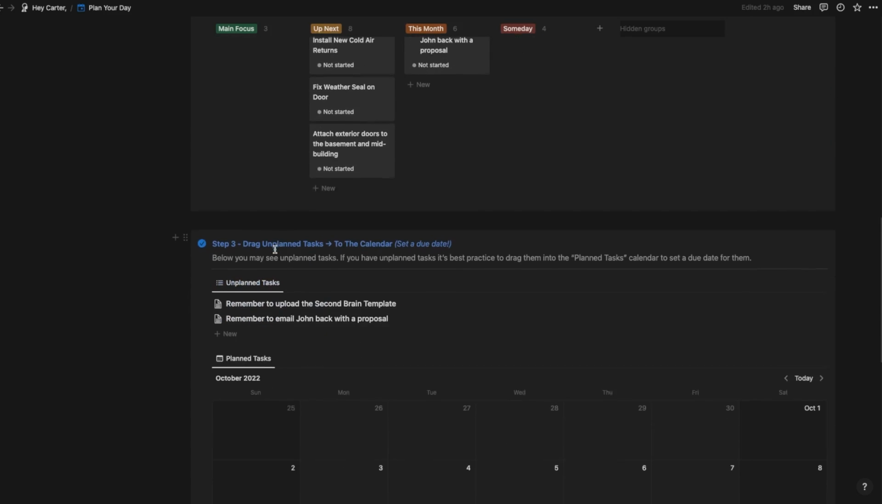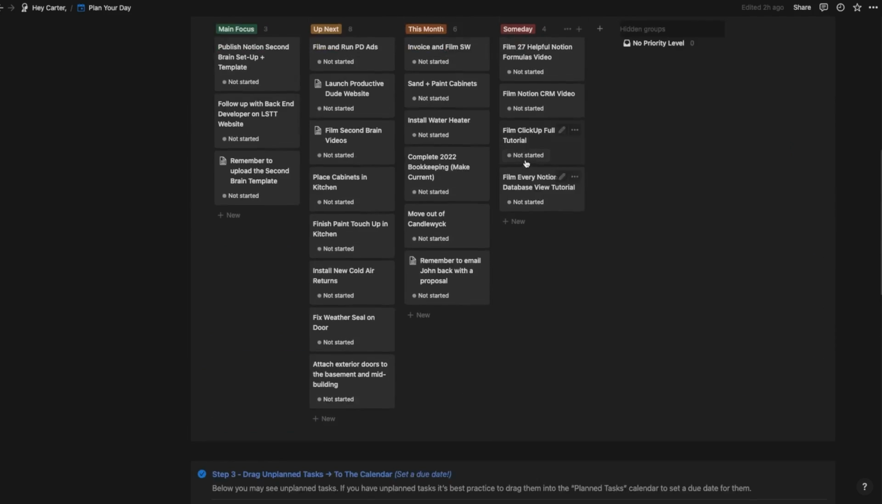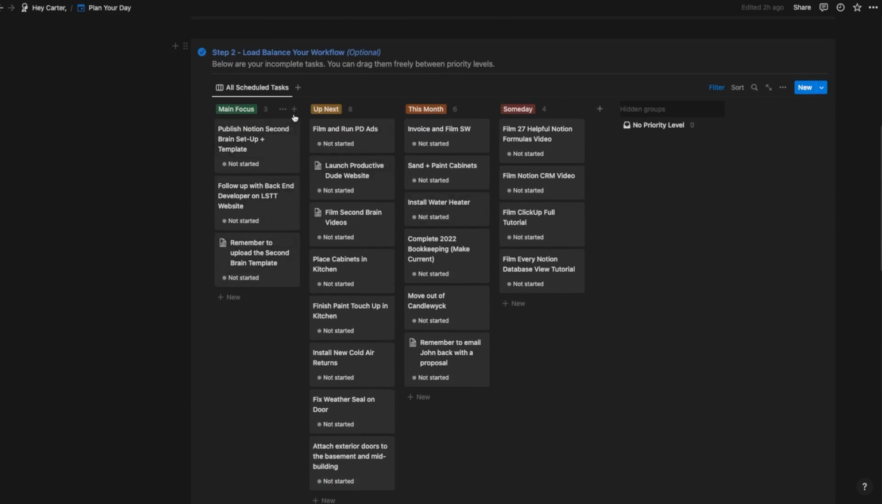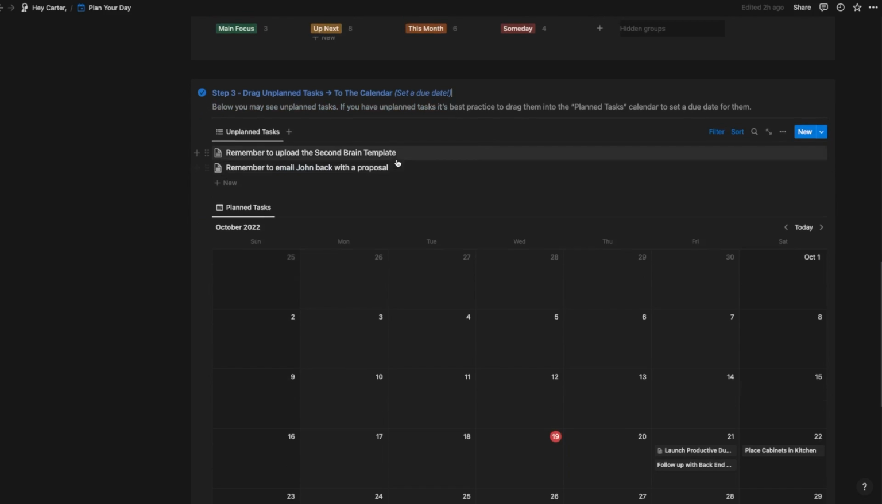Now, going down to step 3 here, this is where you plan a due date if you want to add a due date. So this isn't going to necessarily affect what your main focus is or what up next or this month or someday is. These are more so priority levels. But what you can do is you can set a hardwired due date for these.